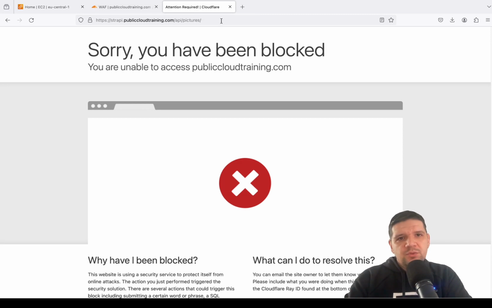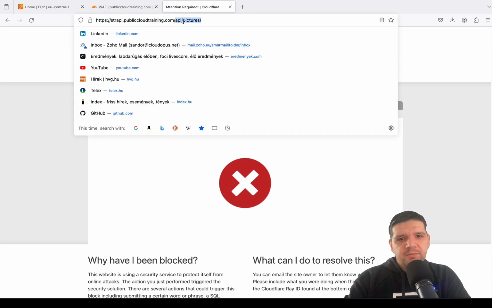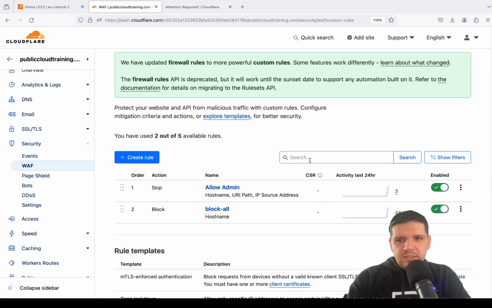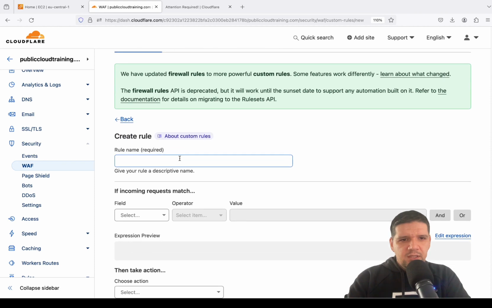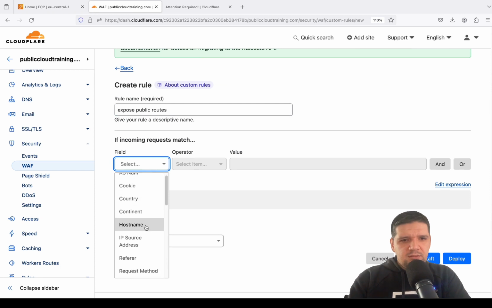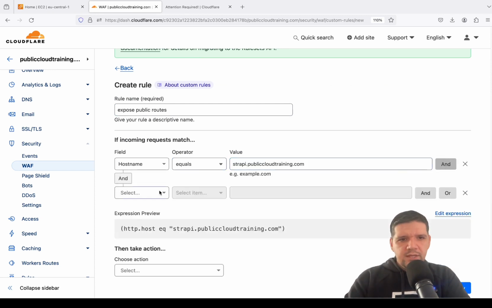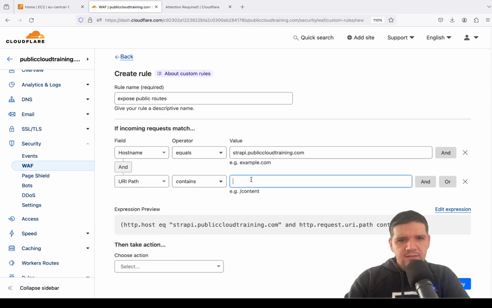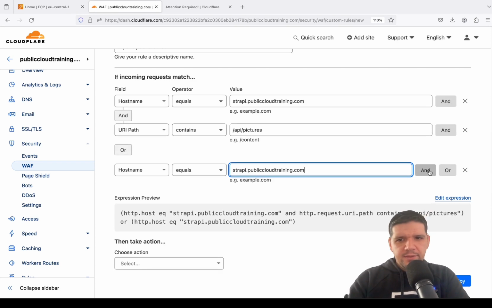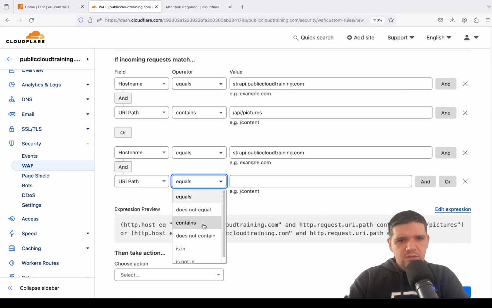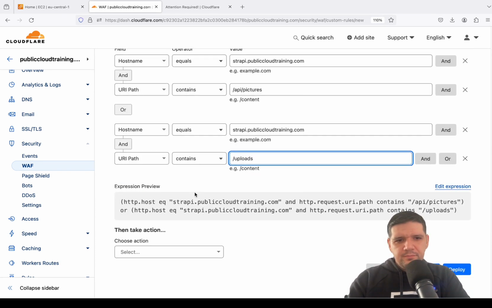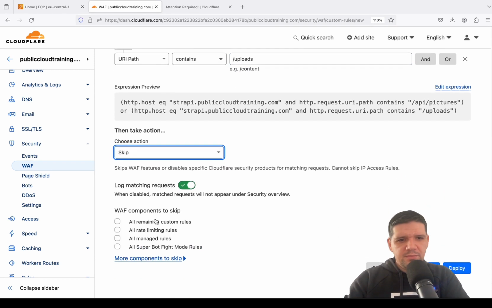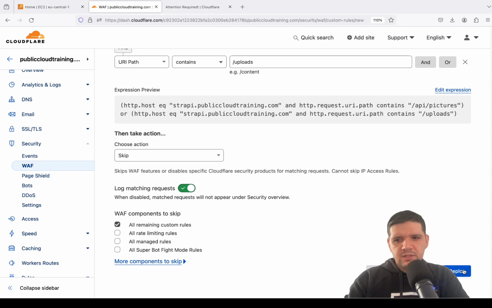I want to have these pictures returned in order to have my application consumed by others. So let's fix this to expose these API pictures and the uploads folder to the public. Nice. So I'm going to create a new rule, and I'm going to call this expose public routes. So let's start with the hostname again, and at the end statement, if the URI path contains /api/pictures, or the URI path contains /uploads, let's not block this. Skip the remaining custom rules and deploy.